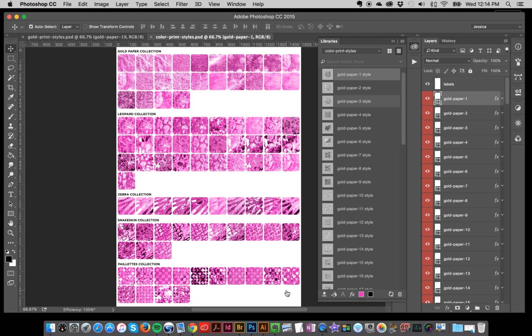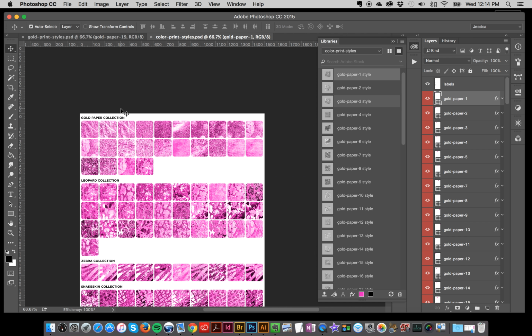I'm definitely using libraries all the time now. It took me a little while to jump on board, but it's just absolutely wonderful. So now you have these nice little swatch charts. And like I said, you can use them to copy and paste the layer styles directly, or just click one button and make a new library from it.